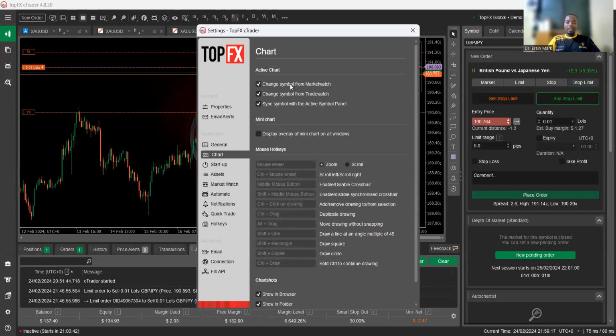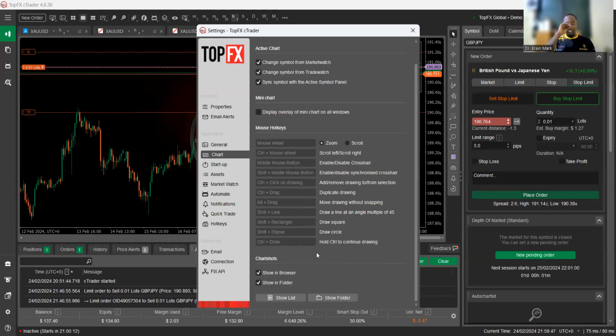Then we have charts. So change symbol from market watch. You can uncheck what you don't want to see and the rest. And then hotkeys. So mouse hotkeys. For instance, like I told you, when you want to expand, you scroll the mouse. So the mouse wheel is for zoom. You can change it as well. So control mouse wheel, scroll left, right. These are all just few things you should know as far as navigating the chart is concerned.